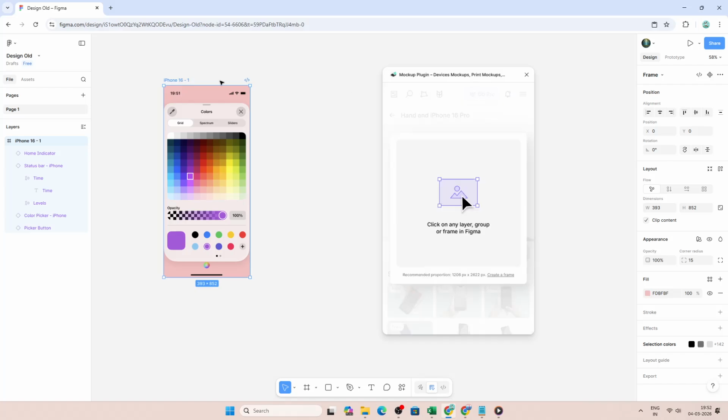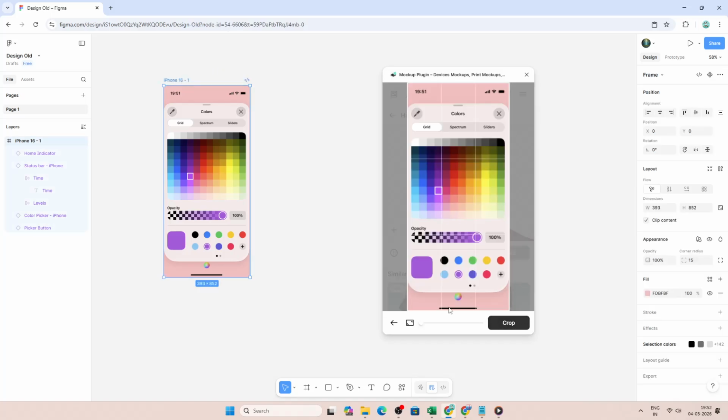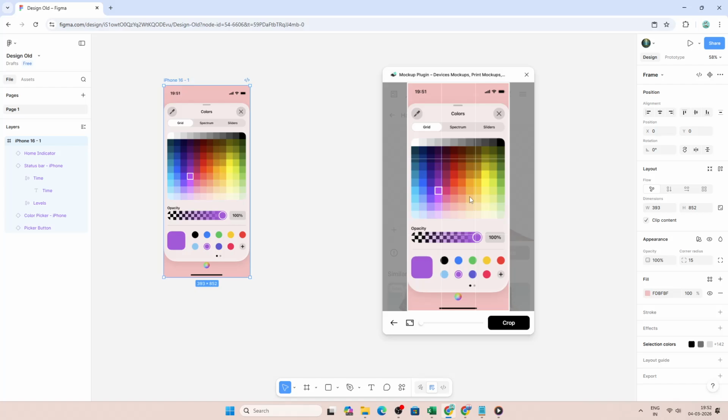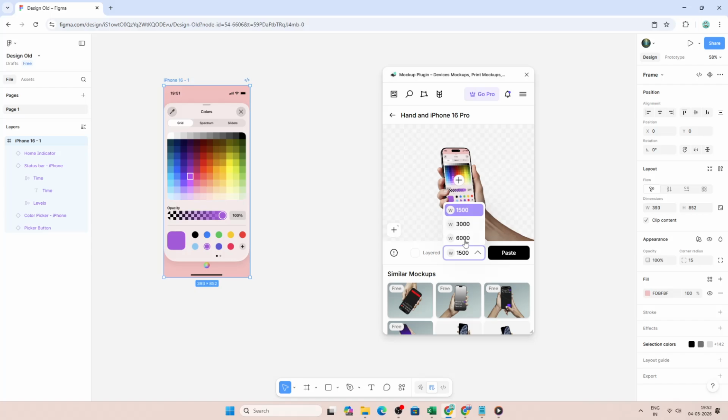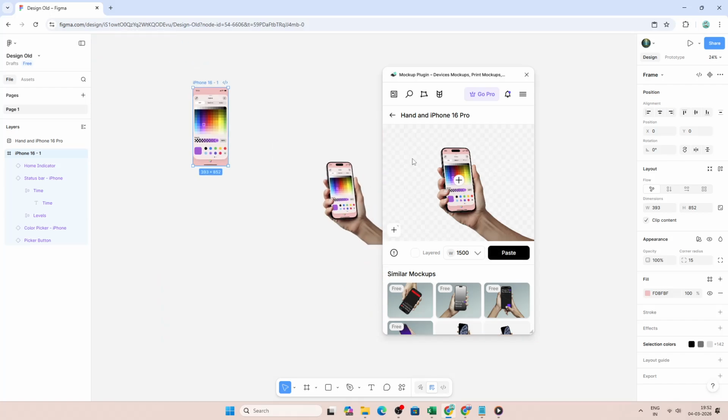You'll be prompted to adjust the crop. This is where you can nudge the visible area to ensure navigation bars, key buttons, and top content are perfectly centered. After that, choose the width to control the scale of your design inside the device frame. When it looks right, click Paste, and the plugin will insert your design into the mockup on your canvas.